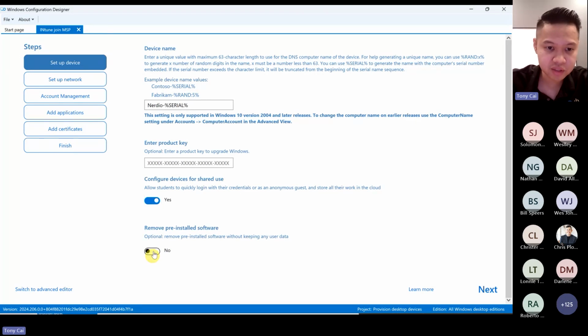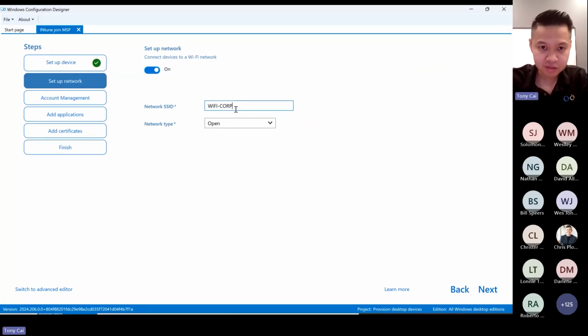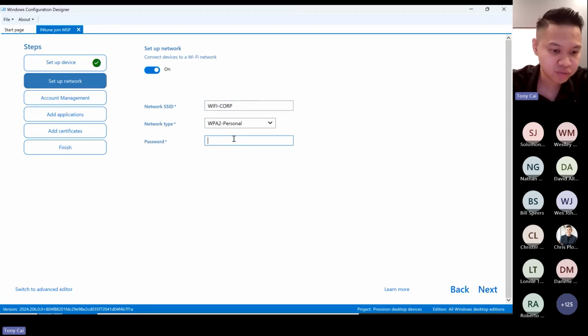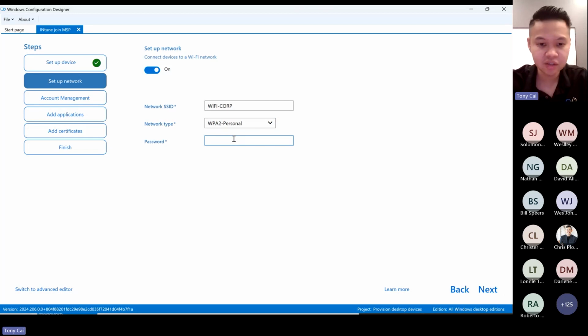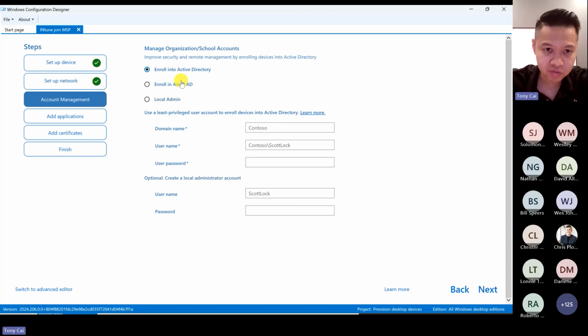You can elect to remove all pre-installed applications. You can even set up the Wi-Fi SSID and password and set up the security. So again, if somebody works from home primarily and they all of a sudden walk into the office, you don't need to ask anybody for the Wi-Fi password. You can bake it all into the device. So when they walk into an office, it's already there, right? So you can join stuff and roll into AD.